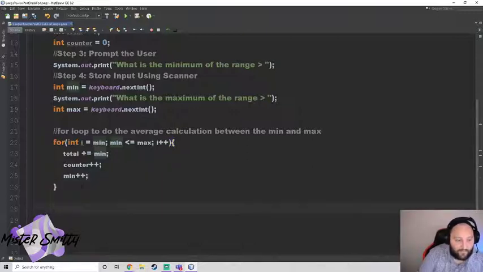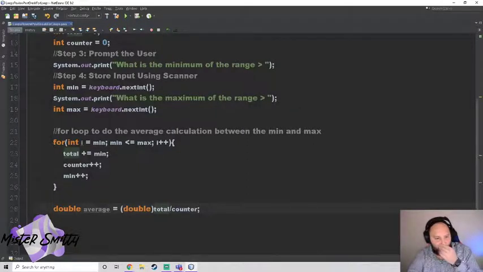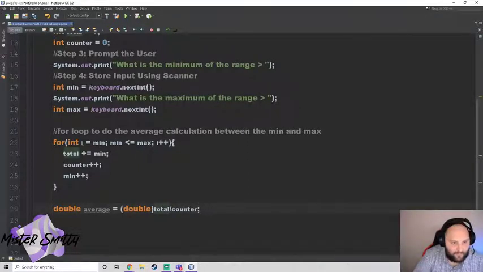And then once that's finished and our loop is done, we need to say that average is equal to total divided by our counter. All right, we need to actually make this a double, because if we don't, then we get a decimal and we're going to lose precision. So if we left that as an int, we don't want to do that because we don't want to lose precision.